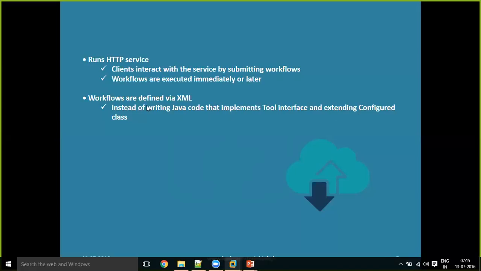So I will show you these workflow examples for each of these actions. I will show an example for MapReduce, an example for Hive, an example for Pig, an example for Sqoop, all these things. Let me show you what these XML files look like.